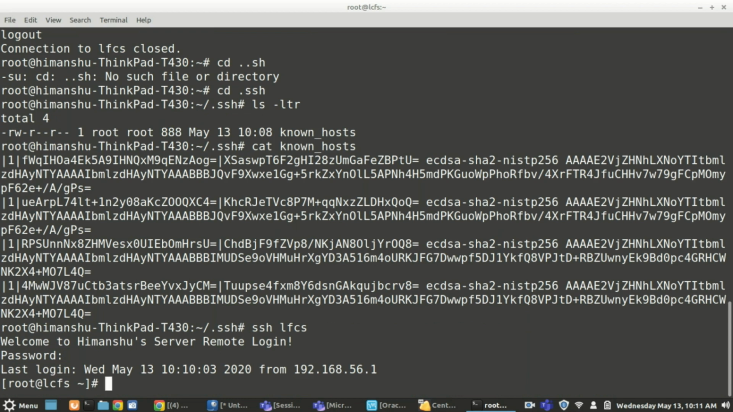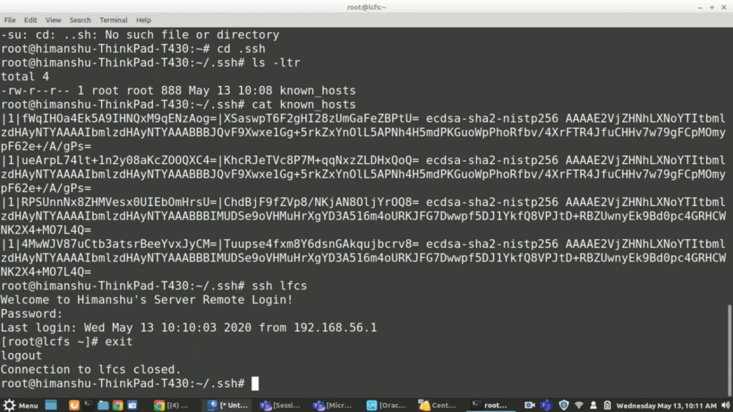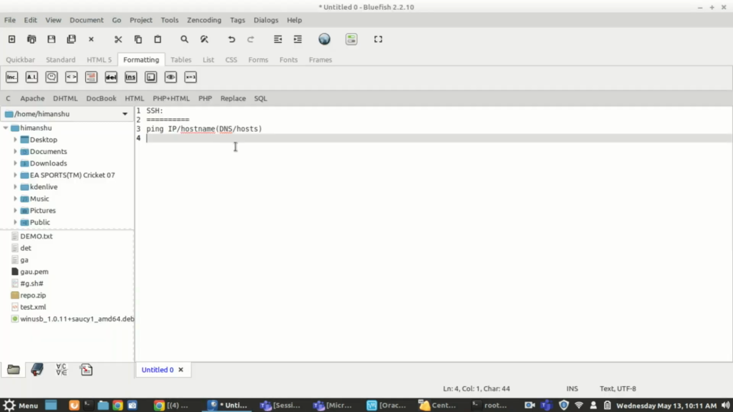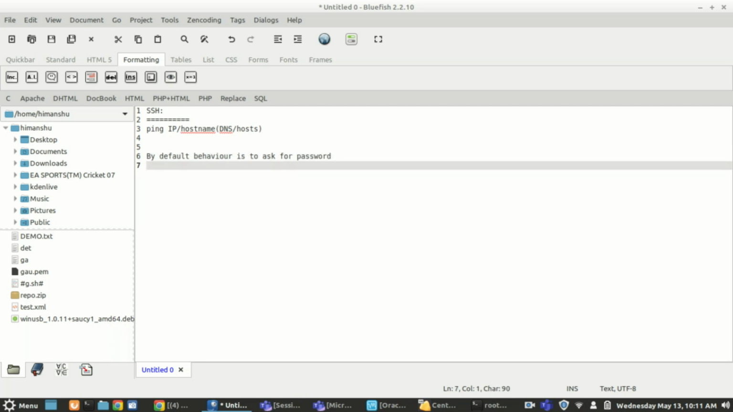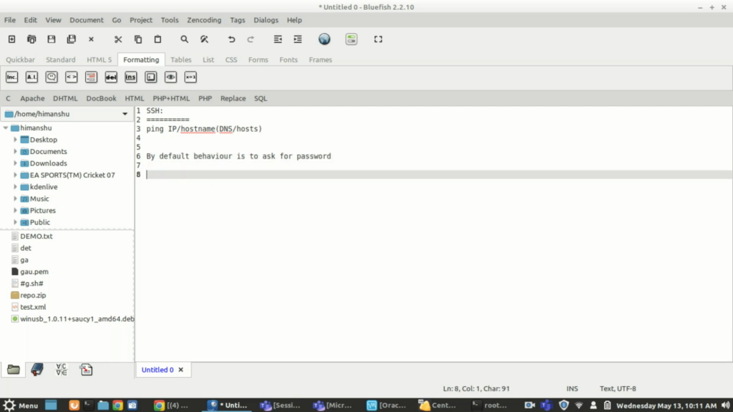Clear in this? Yes, Himanshu, okay, clear. So now the default behavior is to ask for a password. Now let's say you want, okay, I don't want to use a password, I want to use passwordless connectivity.